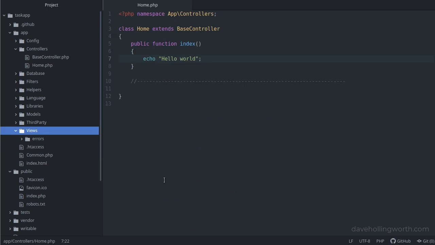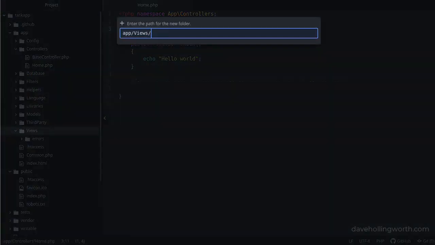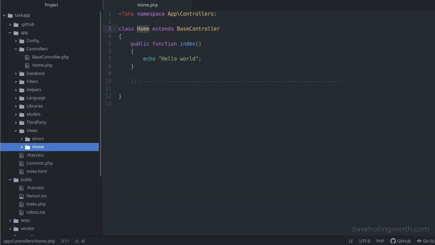Let's create a view for the home page of our site. Inside the Views folder, you're free to organize view files however you like. However, it's good practice to create a subfolder for each controller's views. As we're going to load this view from the home controller, we'll create a subfolder of the Views folder called Home. It's also good practice to match the name of the view file to the name of the method in the controller.